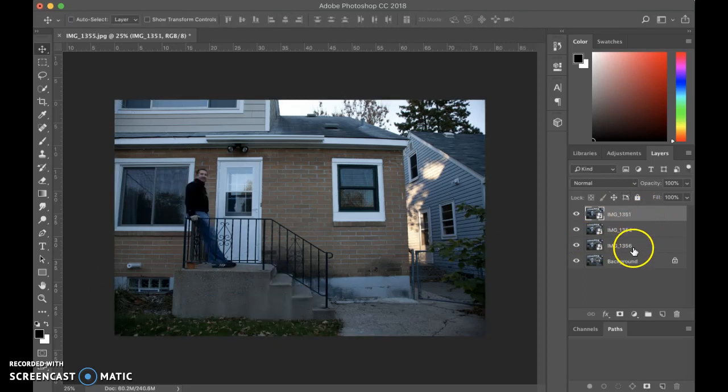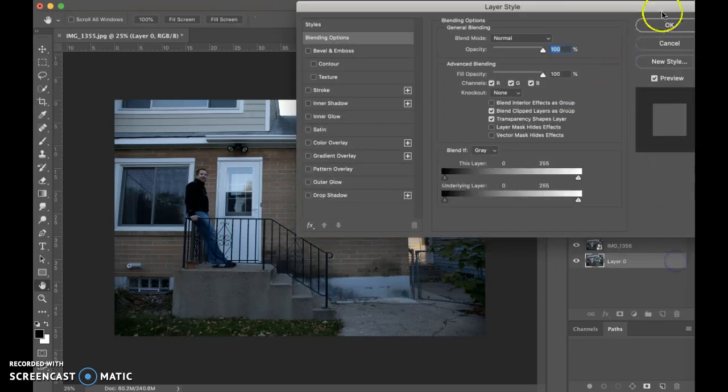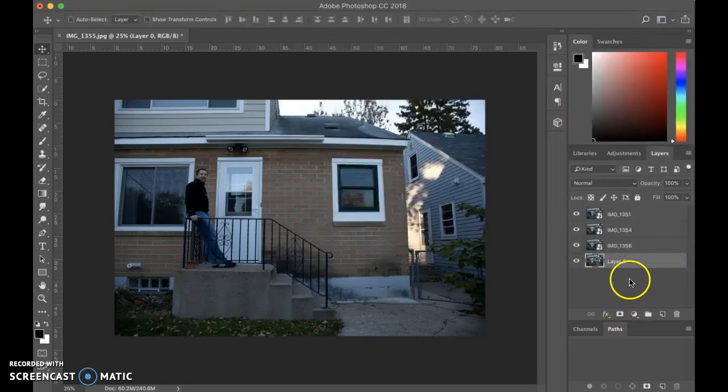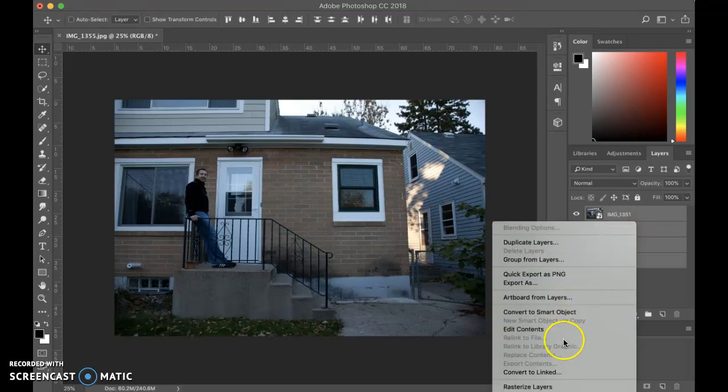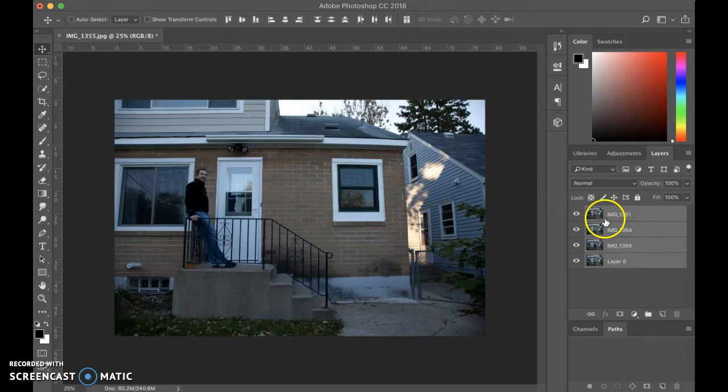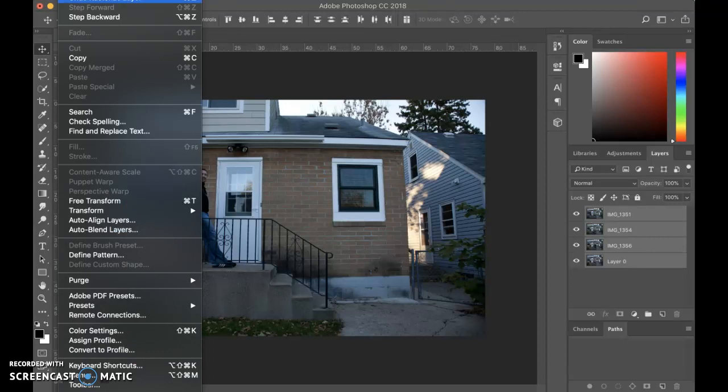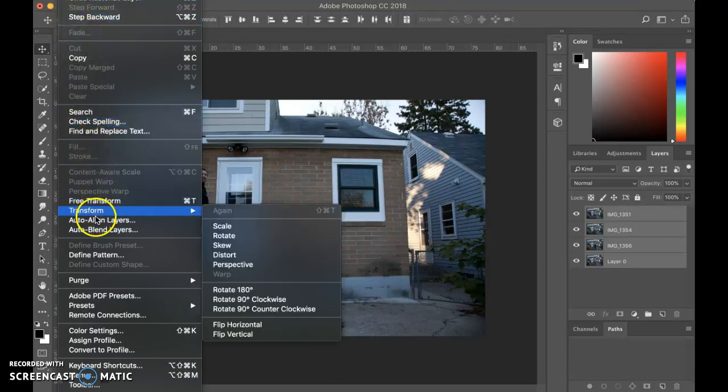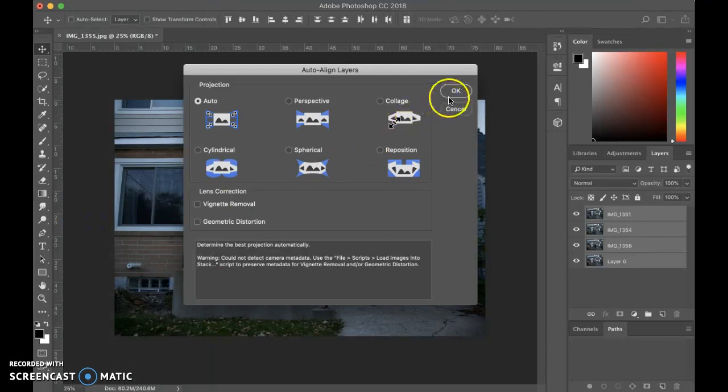After you've got them all in Photoshop, you're going to want to unlock the bottom layer by clicking on the lockbox, double-clicking and clicking OK. Select all the layers by clicking first on the bottom one, hold Shift, then click the top. Right-click and rasterize, so get rid of the Smart Objects box on there. It will also allow you to auto-align the layers in the Edit menu on the top. So click on Edit, Auto-Align Layers, click OK.